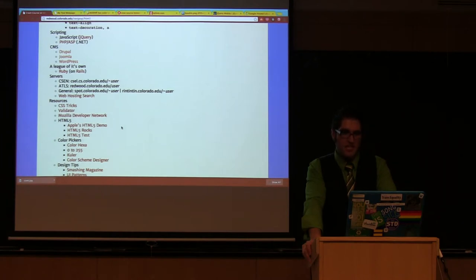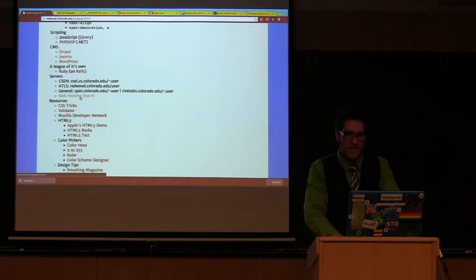The thing with Spot and Rent-in-10 is you don't have LAMP technologies, which stands for Linux, Apache, MySQL, and PHP. If you want to use databases or PHP scripting, you want LAMP. Generally, sometimes you don't. CSL and Redwood do have LAMP technologies available to you if you want to use them. And then beyond that, you can do web hosting search.